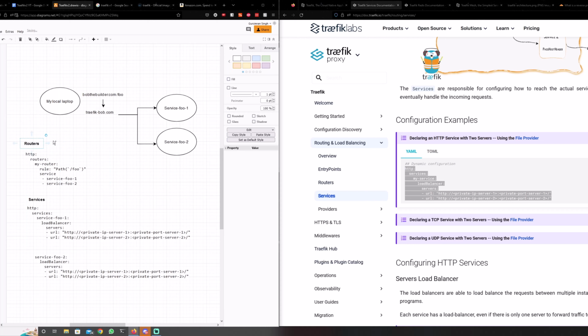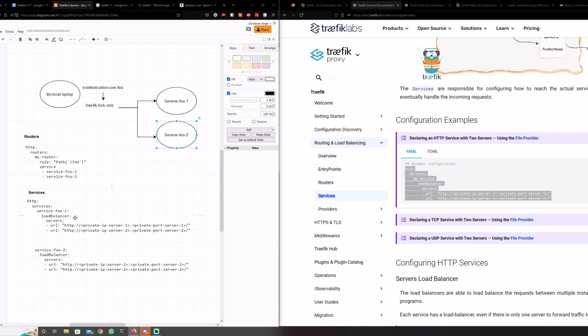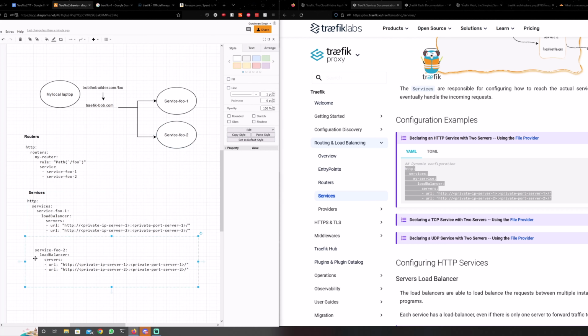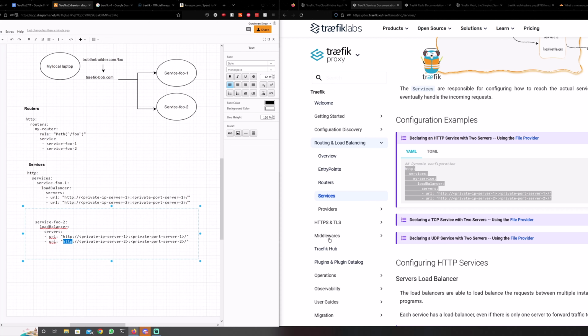So this diagram says we have a router. Whenever some URL hits traffic, goes to path foo, it'll route to either service foo1 or service foo2, and the services are defined here, which are load balancing among two different servers. So if the request decides to go to service foo1, it can either go to this URL, private server IP1, or private server IP2. If it goes to service 2, which is this one, it can either go to this URL or this URL. This is how we load balance stuff.